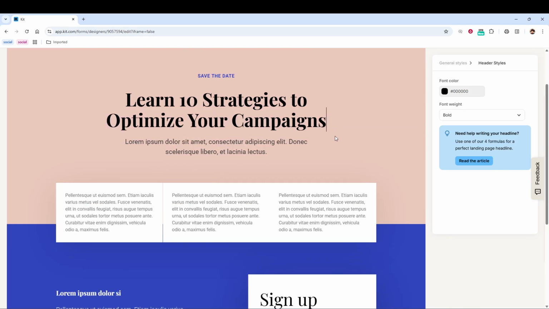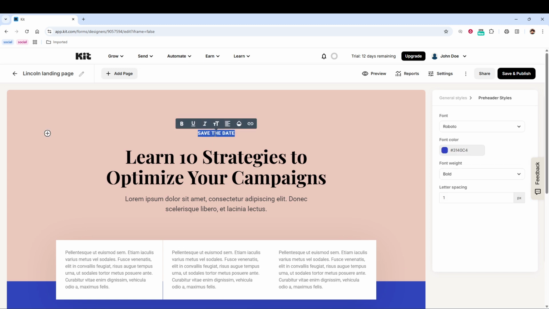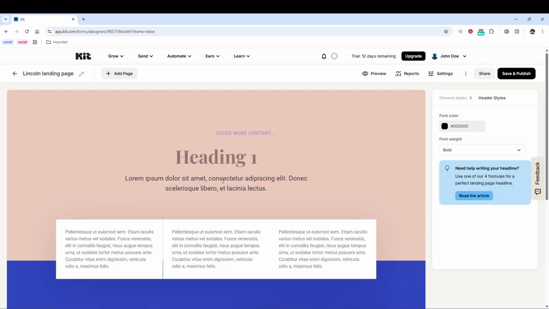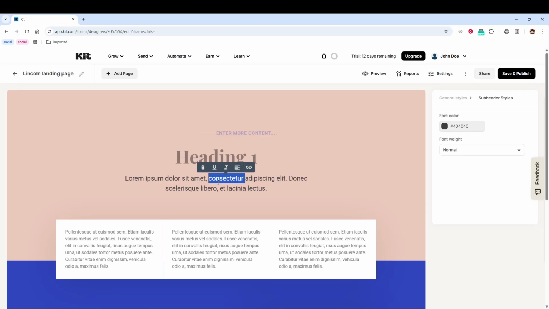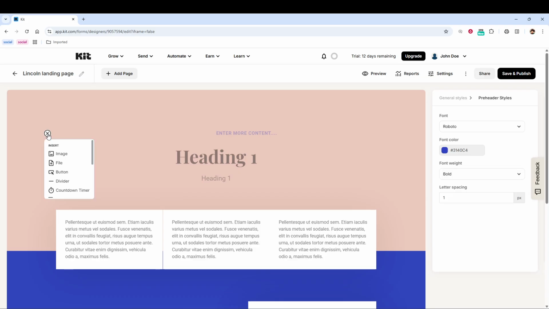Once things are cleared out, it's time to start adding your own content. Look for the plus icon on the page. When you click that, Kit will let you insert new blocks, such as layouts, videos, or text. Layout blocks help you structure your page into sections and columns. Text blocks are where you'll add your headlines, descriptions, and calls to action. Video blocks are great if you want to embed a product demo, a welcome message, or any visual explanation.